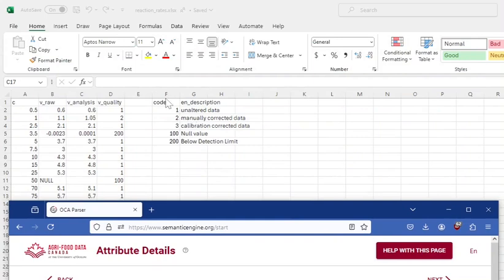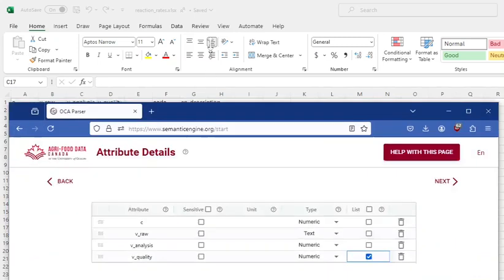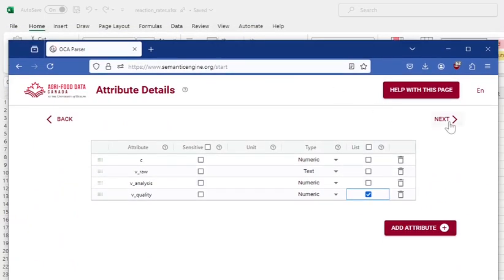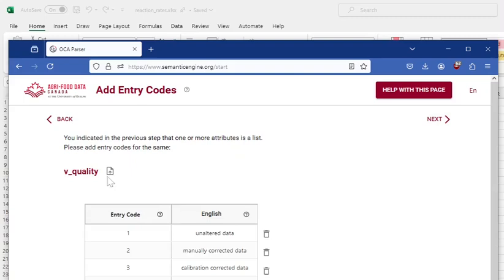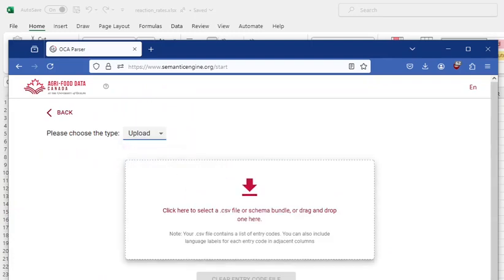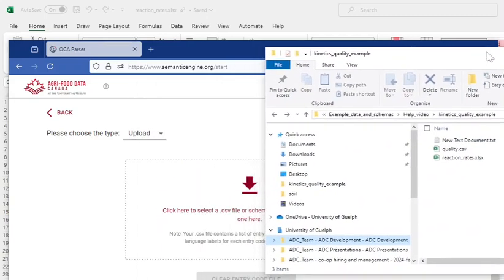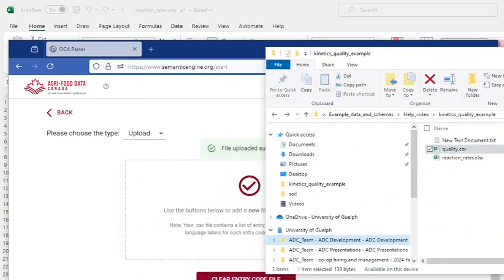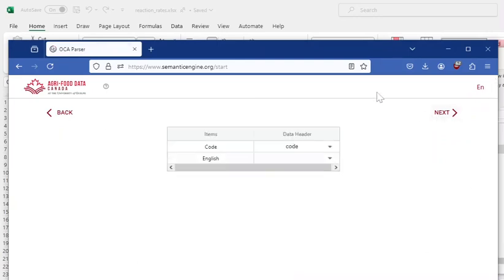What I've done behind the scenes is I've taken this little table here and put it into its own file. It's its own CSV file. So within the Semantic Engine, I go to Next, and what I've been able to do is upload. So you can click on here and I'm going to upload that quality comment file. Here's that little CSV file, and I'm going to drag and drop that into here. This is what that little table looks like. The code, and then the English, the second column, which I had called English description.